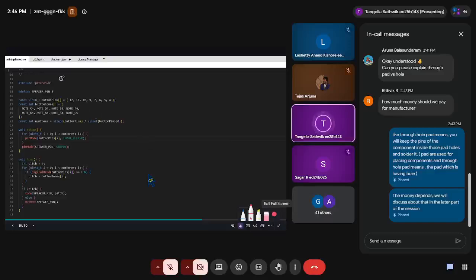So the first line includes #include pitches.h. This is a common library. What it usually contains is, in a keyboard different notes will be there, right? They're called C4, D4, and they have characteristic properties. They have different frequencies. So here some of the notes are mentioned: G4, A4, B4, C5 and all. Each note will have a different frequency so that it sounds different. That is what #include pitches.h contains.